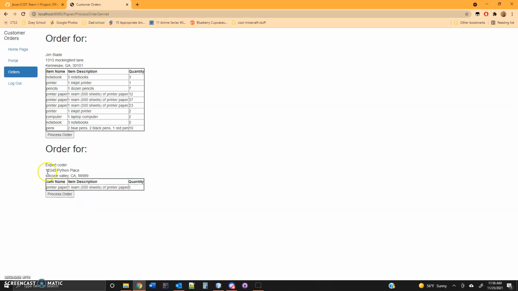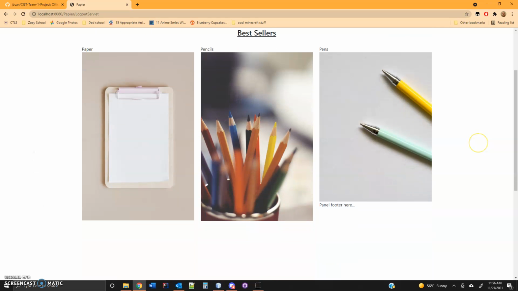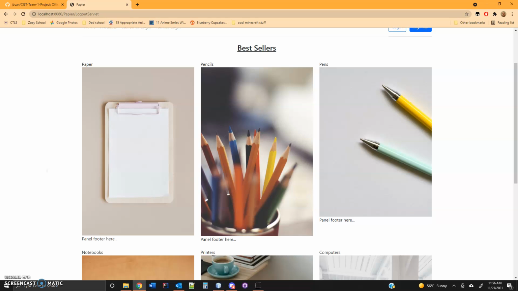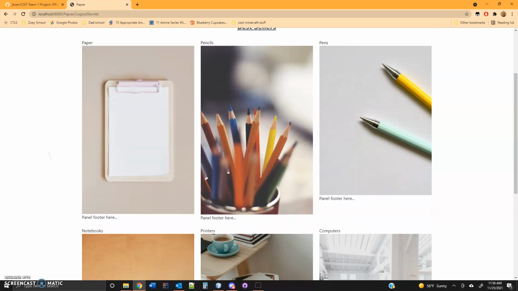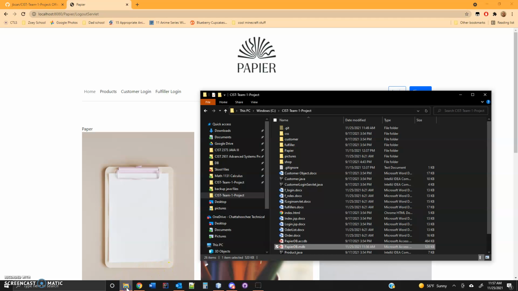So we're going to get that out of the way, and then I can log out and go back out to the main page. And the logout script does actually clear the fulfiller and the customer from the session, so there's no confusion in the session. So that's pretty much the software in a nutshell. And then as far as the documentation, we have the Java docs. I have those. Let me find it.